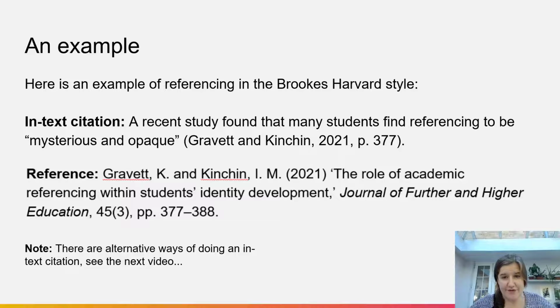Moving on to the reference, as it appears in your reference list at the end, we can see we've got a lot more information. We've got the author's initials as well as their surnames. We've got the date again. We've got the title of the article, the title of the journal, the volume number, the issue number, and the page range, so the start page and end page of that article.